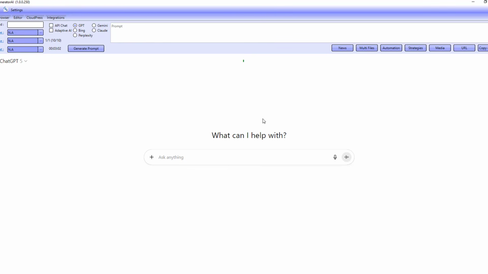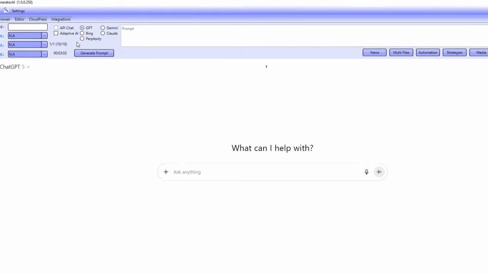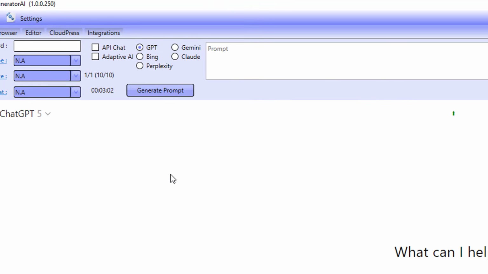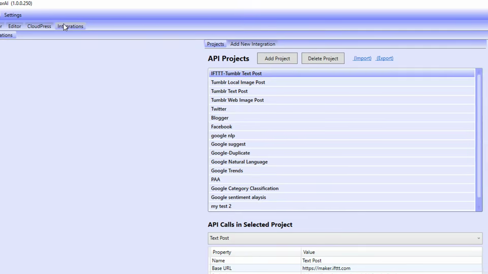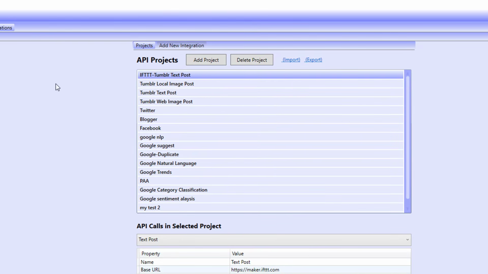Now, many of you guys might have already seen the prompt generator AI. It allows you to work with multiple AI engines to create content, to perform keyword research, and to do so much more as well. In fact, one of the things that we added recently, or about 6 months ago, was the ability to work with integrations. So this allows you to create content and post it to Tumblr, post it to Blogger, create videos, post them to YouTube, work with Twitter as well.